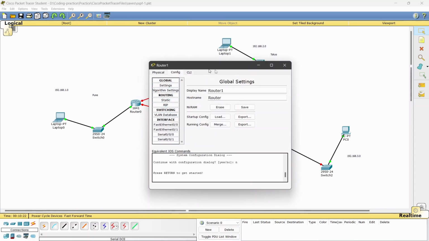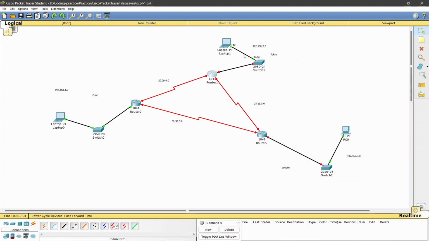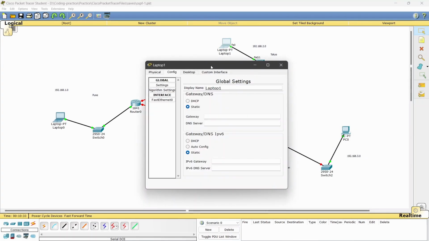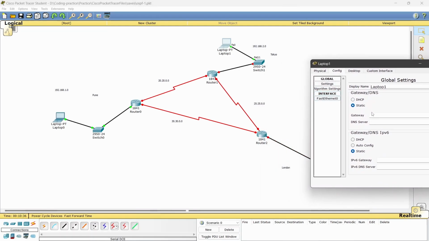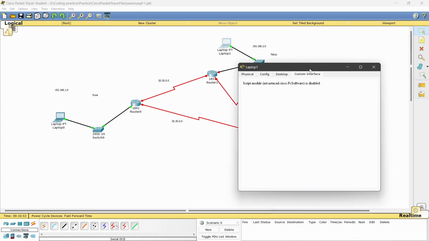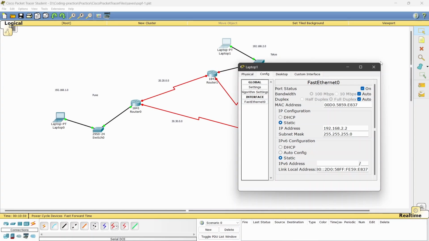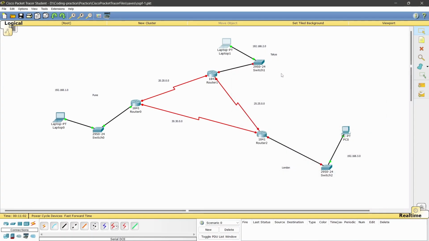Anyways, enough yapping. Let's configure the rest of these. I forgot which port this was on, so this is on fast Ethernet 0, so I'm going to configure this. I'll put the gateway also, so 192.168.2.1 over here, then here 192.168.2.2. See how it doesn't give me an error now. Yeah, it doesn't really give me an error over here now because the addresses are not overlapping with the network one.